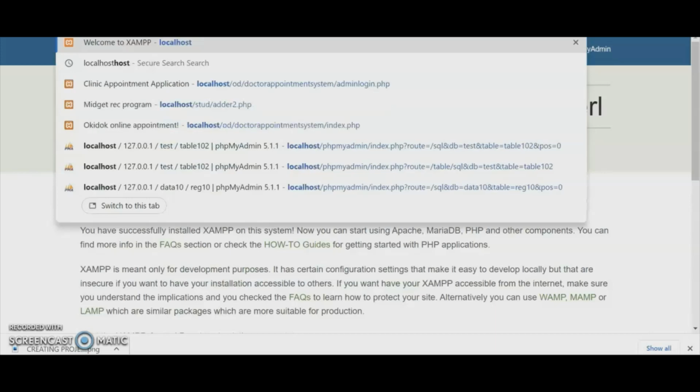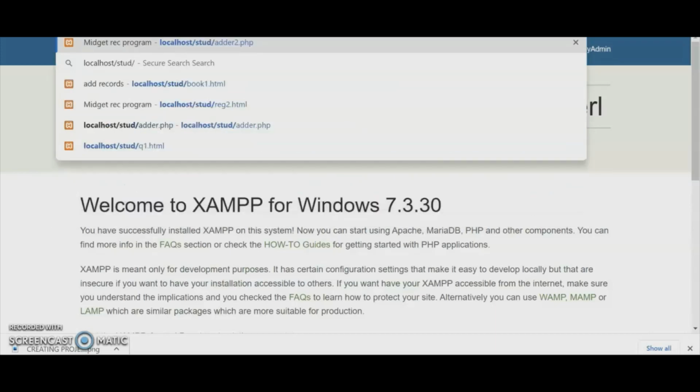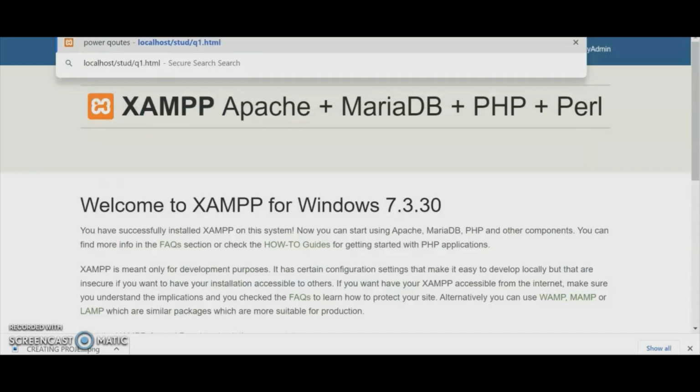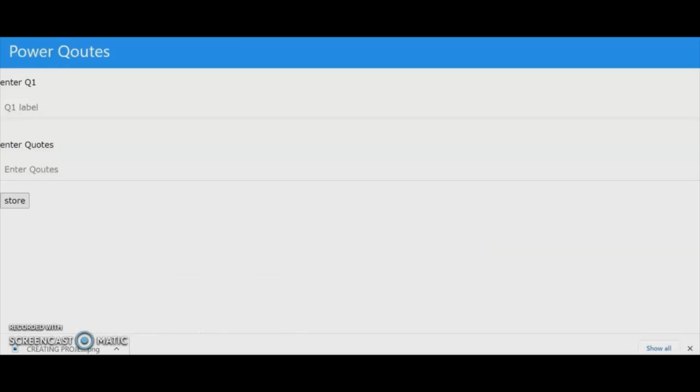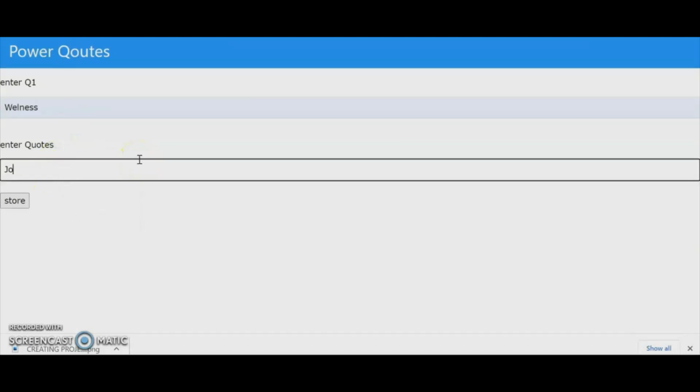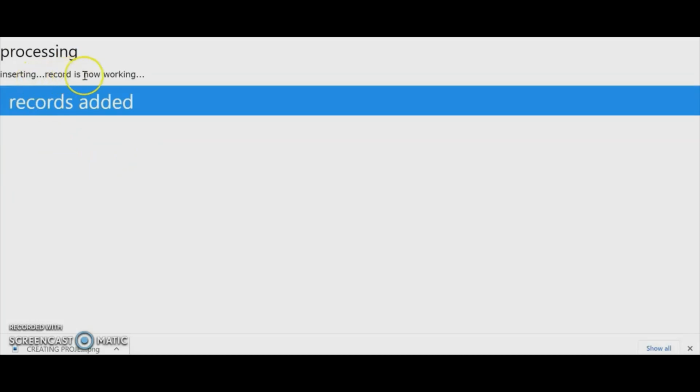Localhost, and then we will type the Q1 quote. I cannot see the screen right now because there's a label, yes, that's it. So Q1, let's just say wellness, and then let's say jogging is power. Okay, let's say that's the codes. So we started it, inserting records now working. Okay, so this is recorded automatically.